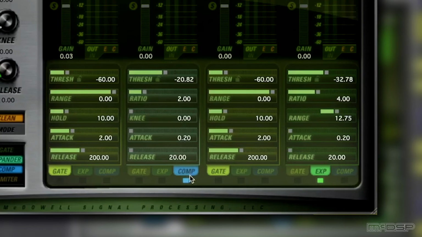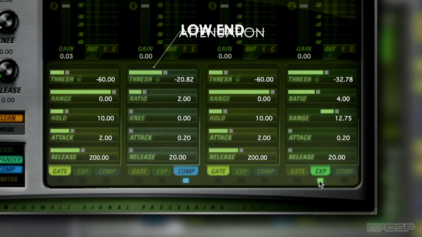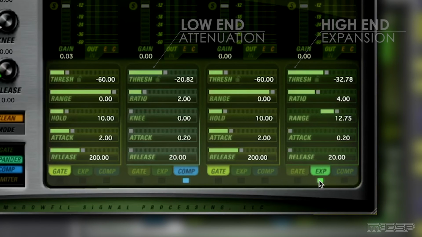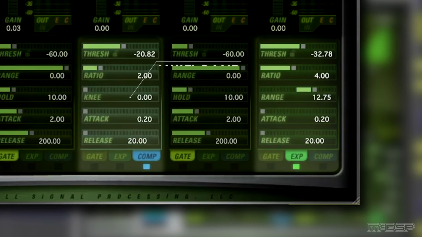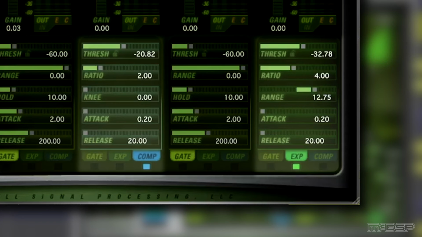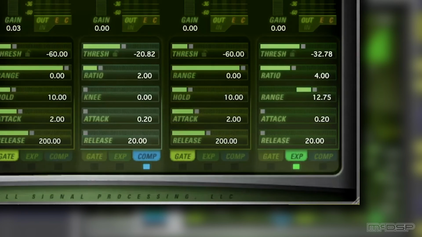Then, I enabled compression on band 2 and expansion on band 4. I did this because, when necessary, I want the compressor to attenuate the low end, and I want the expander to turn up the high end. I also brought the attack and release sliders to their fastest possible values on both bands, and dialed up the ratio to 4:1 on band 4. Then I set the thresholds for each band at values that dynamically clear up any low-end muddiness and turn up a nice bit of high-end air when necessary.